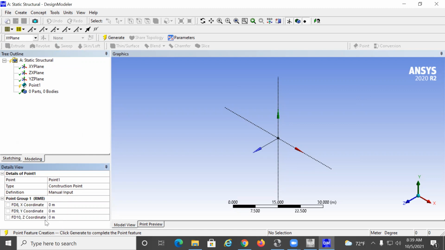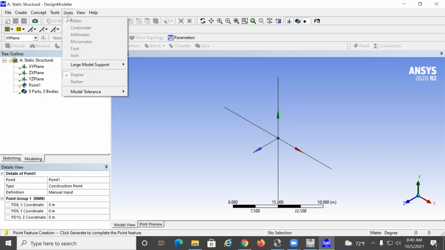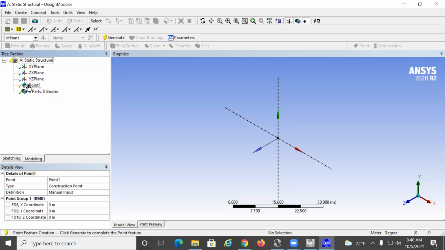Looking here at the units, I still did not change the default, which is metric. So I want to change my units from meters to inches. I'm going to go to units, and since I'm in the middle of creating a point, it's not allowing me. I see all my units grayed out because I'm in the middle of creating a point. The good news is for the first point, it's three zeros anyway, so it's not going to be affected by the unit. So I'm going to accept this step.